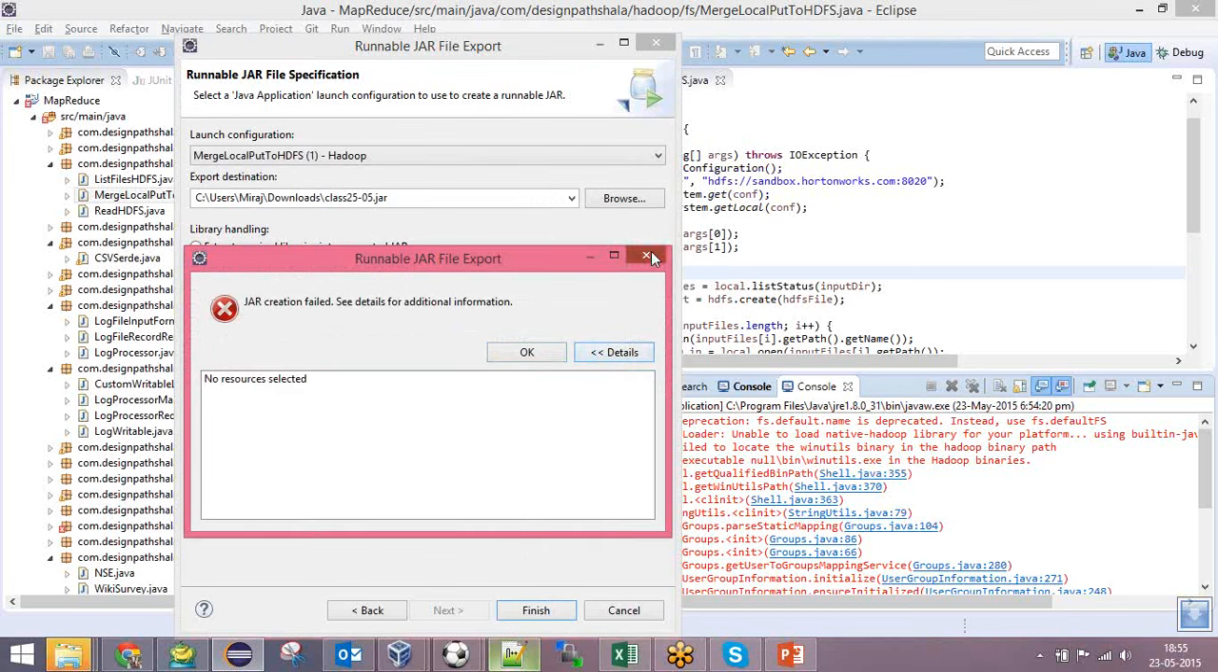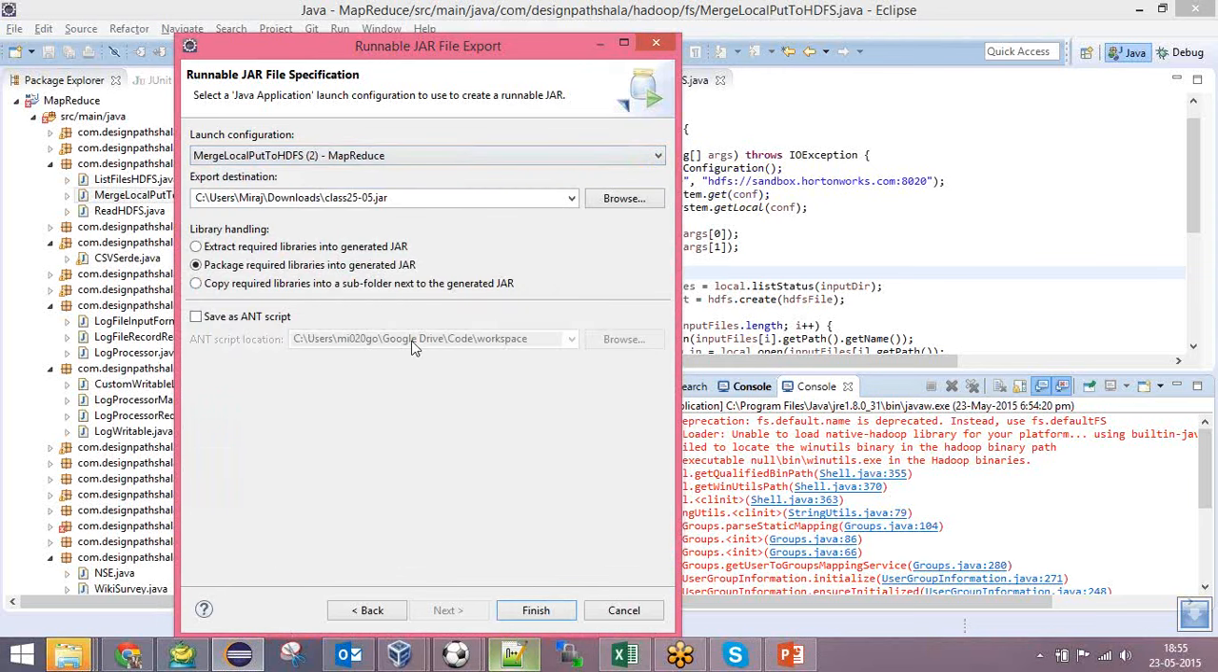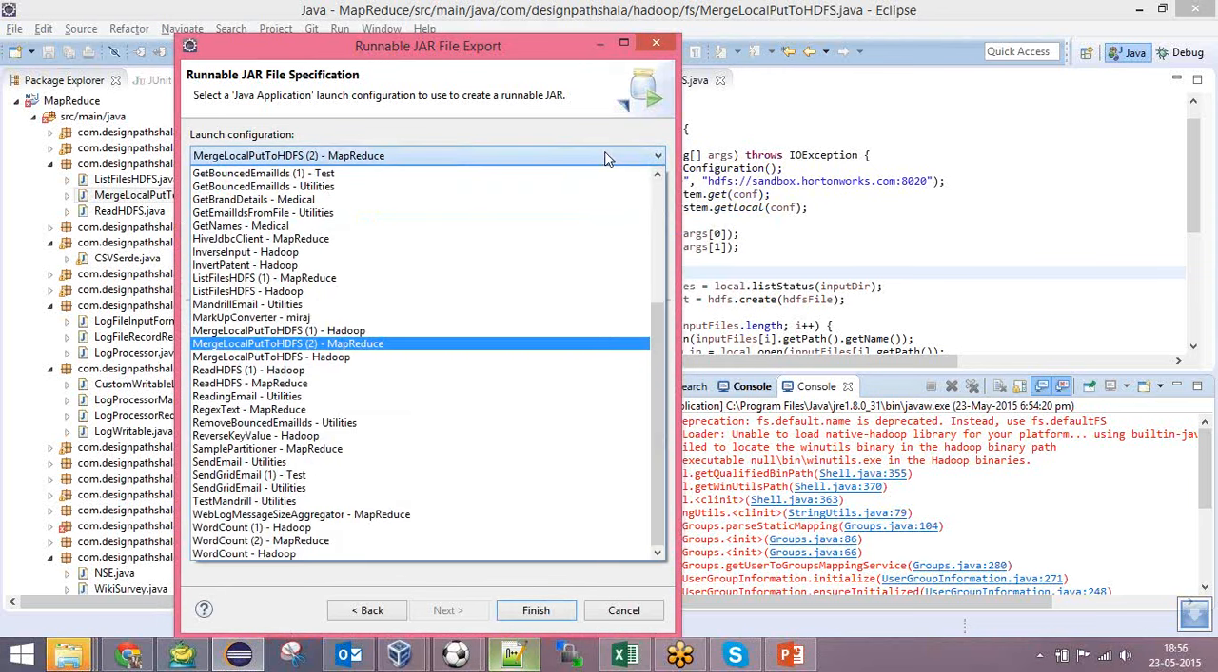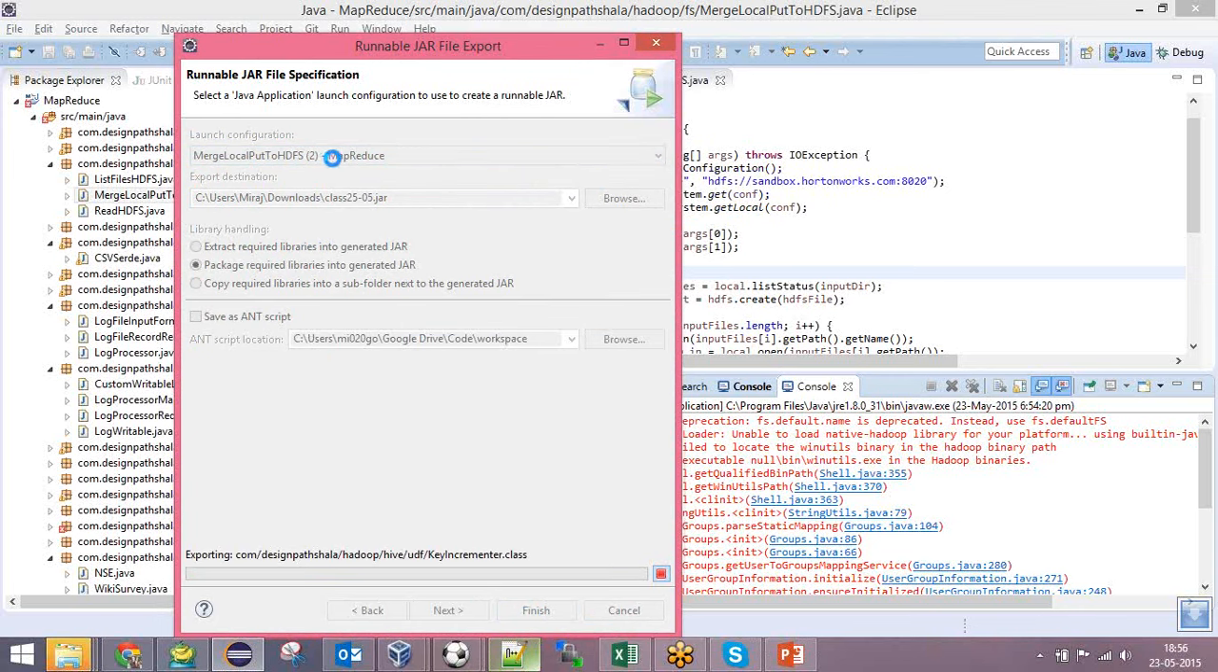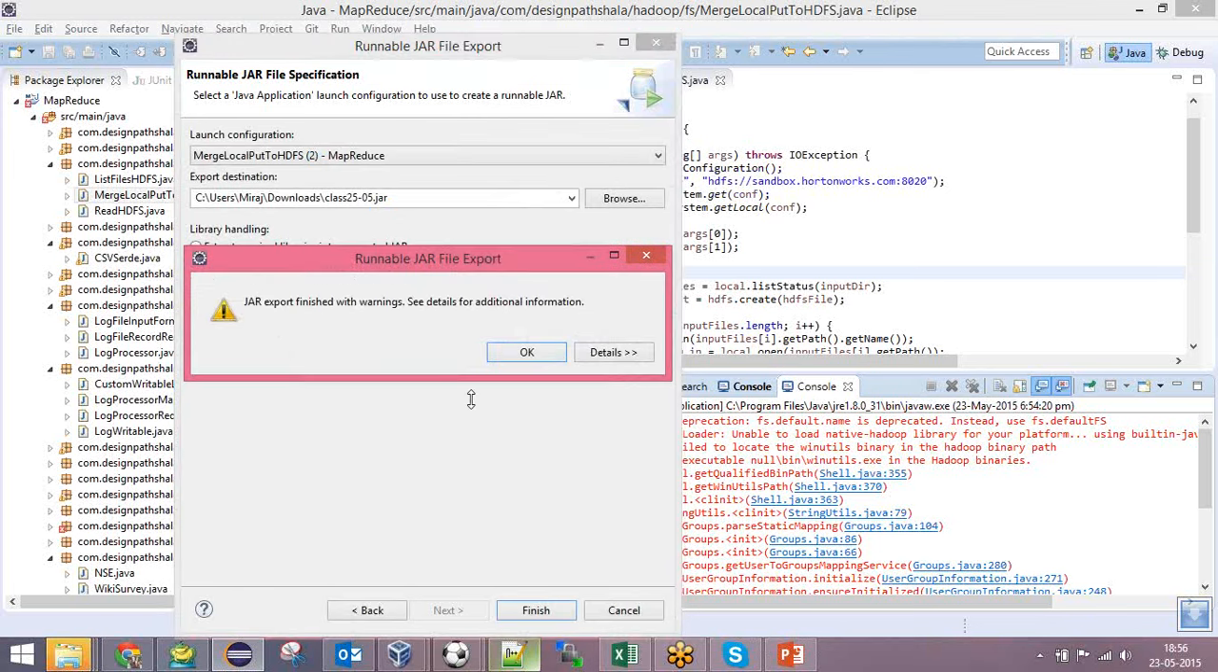No resource selected, or this resource is not merge local put to HDFS. So that was the old file which was deleted. This is the latest one. I selected the wrong file from the drop down and that gave an error. So it's exporting everything, creating a big fat jar file for us, and we'll be using that file to run the Hadoop MapReduce program. For Sally, once you run your Maven project, the jar is exported and would be available over there.